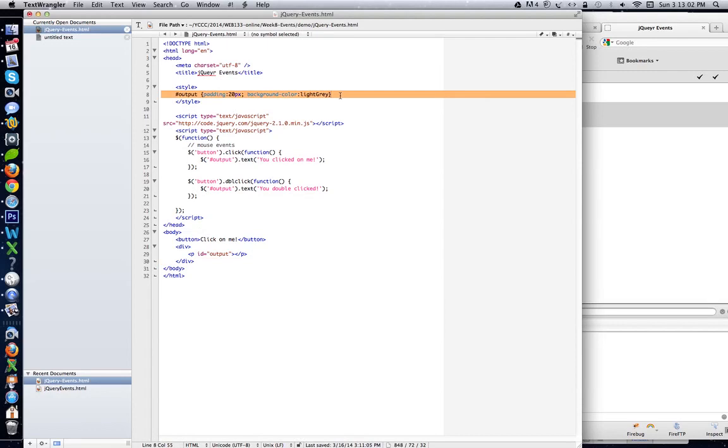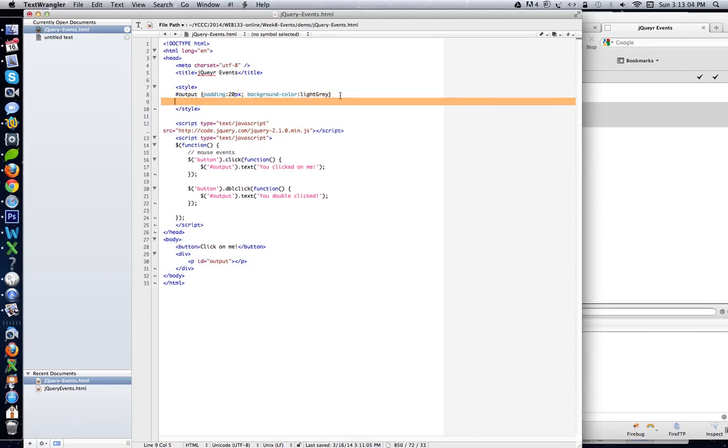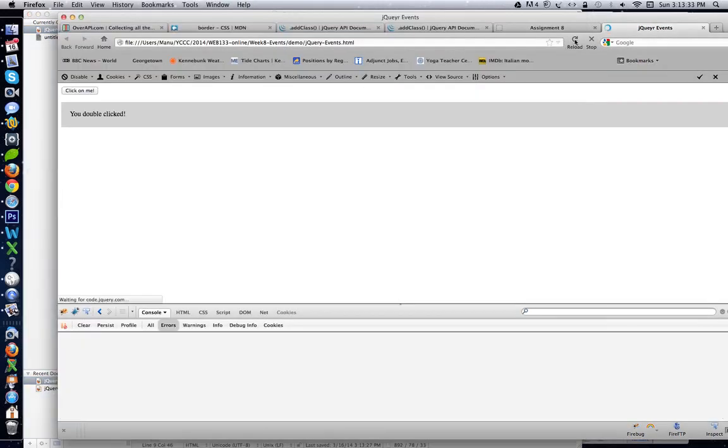So I'm going to come inside the head section, inside the style tag. I'm going to just style all divs. I only have one, so I can just use the element name. I'm going to give it some padding, I guess 20 pixels again. And the background color, we'll make it yellow to make it very visible. So let's see what it looks like. Just going to reload this for a second.